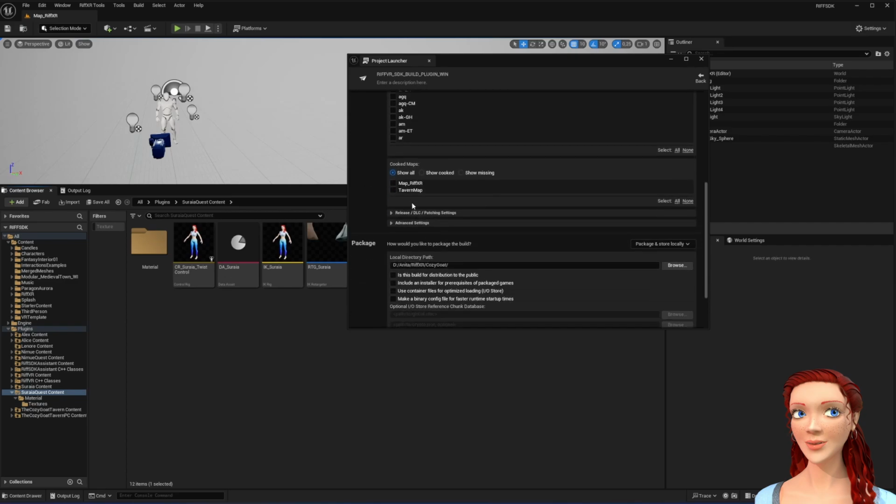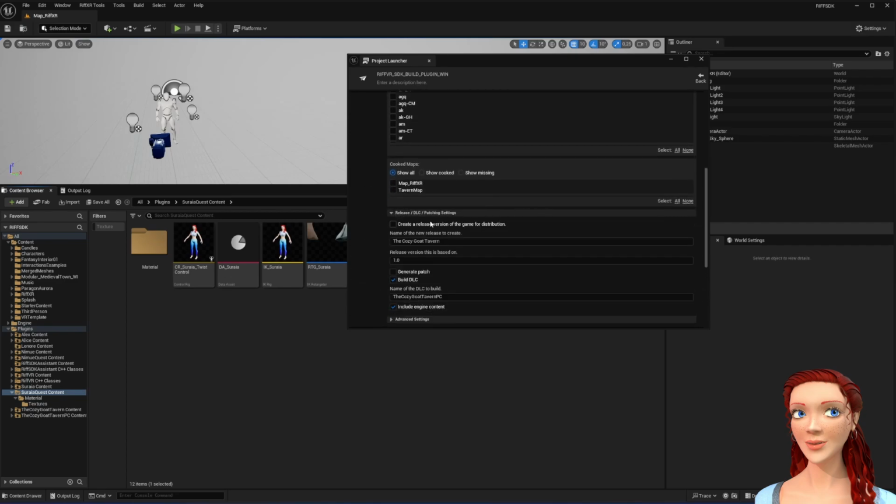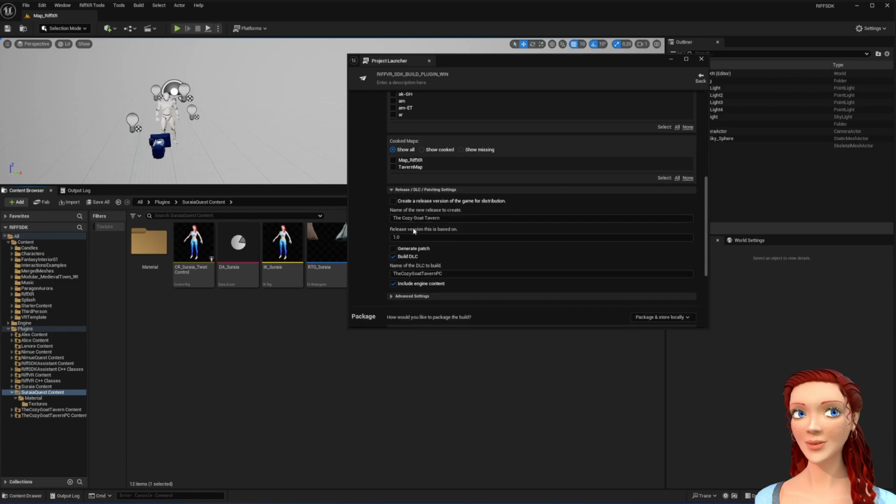And if you go down, you can expand the release. And here you have to fill in a couple of things. First of all, the name of your avatar. So for me, that will be Soraya.